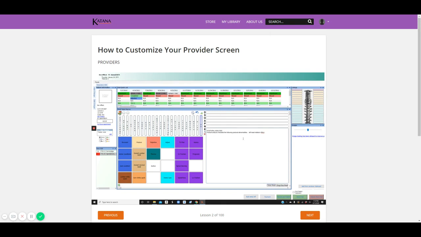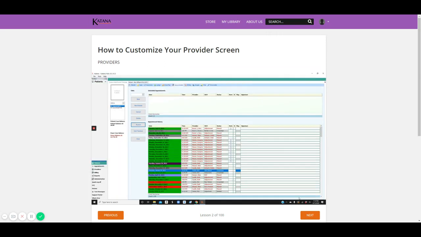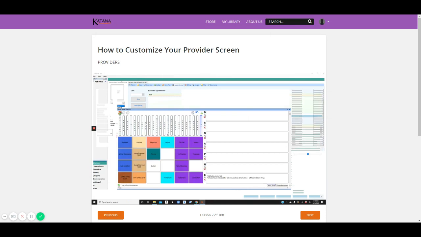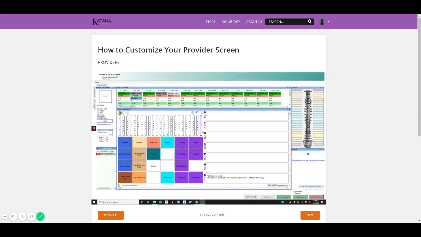But after you've got it exactly how you want, just click checkout. And now it's saved. Now I can go back in anytime that I want. I can review. I can go into my screen and it's exactly how I left it. And I can use it exactly in the way that makes the most sense for me and my office. Happy customizing.